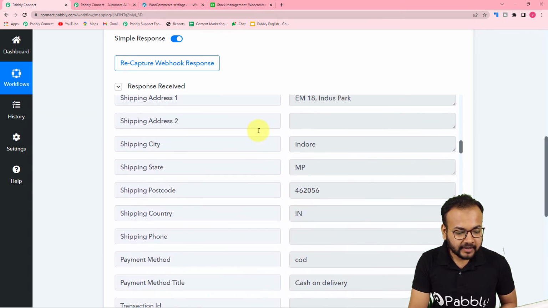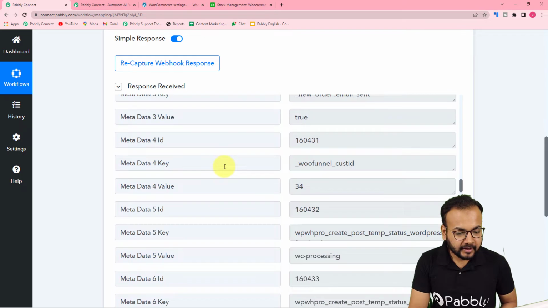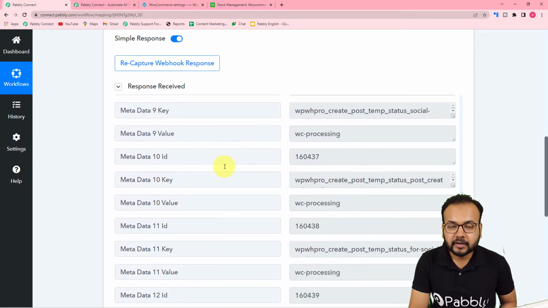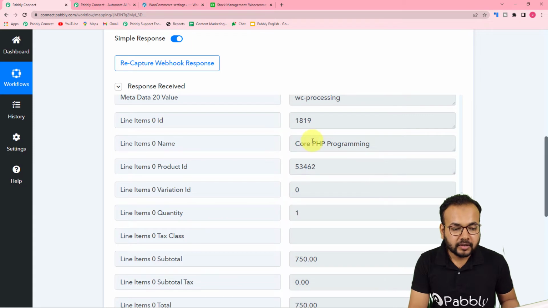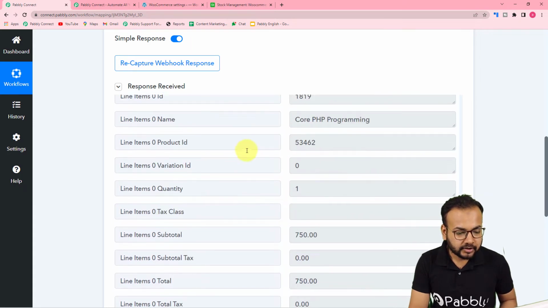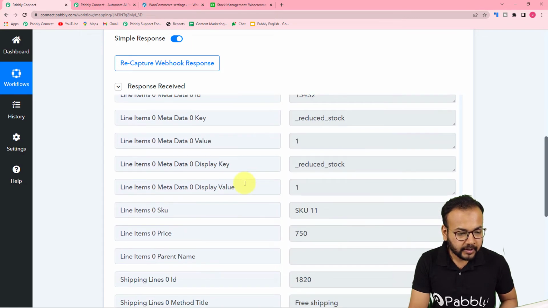Okay, and here we have the payment method. Okay, and here we have all the related details of the payment or the sale that happened, like the name of the course, name of the product ID, okay, then the price of the product, the total amount, okay.